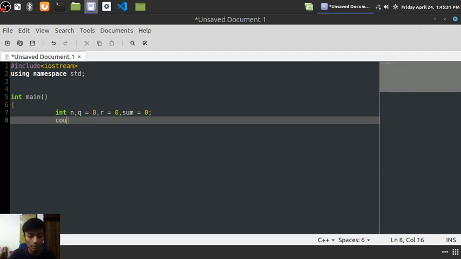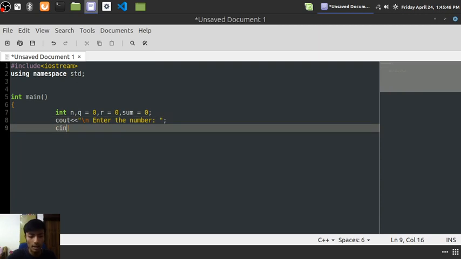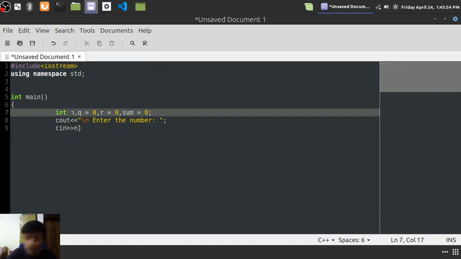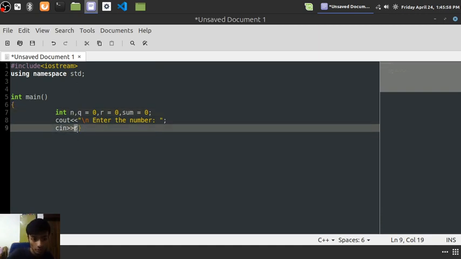So now I'll be displaying this one as enter the number, and that's it. And now the input part, as I've told you, the variable n will be used for getting input from the user. So this is n, and that's it.